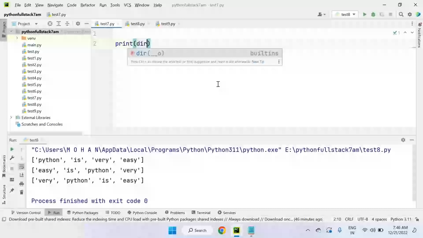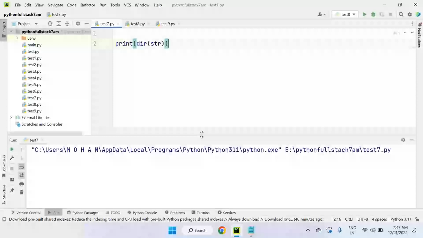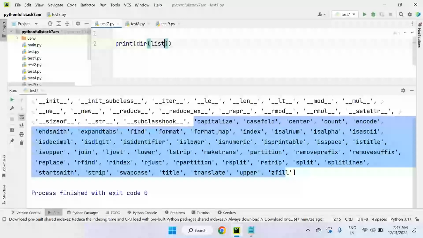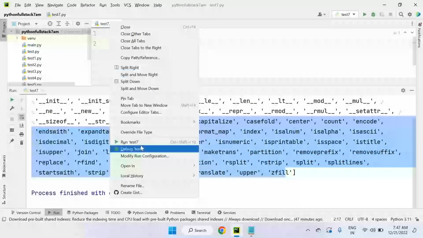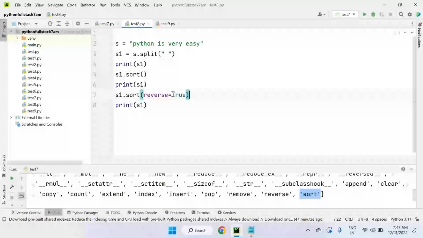The moment I do dir of str, we don't get any sort function present in string. Look at this, no sort is available. But when I go for list objects, like print dir of list, it is having the sort option here. These are the list functions. Do we have sort or not? Yes, sort is clearly there in the list. So this is the way to sort a string, by taking the help of the list function sort.